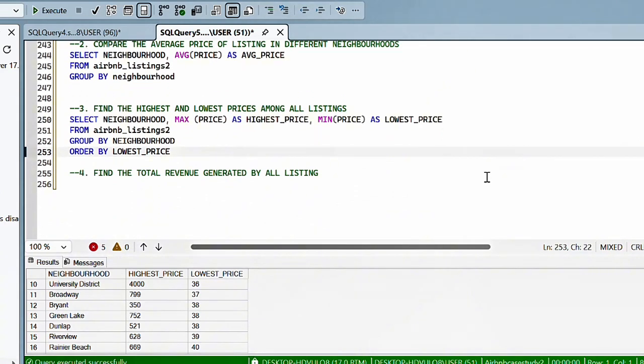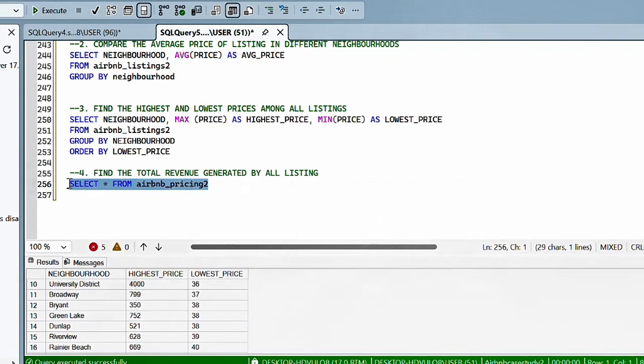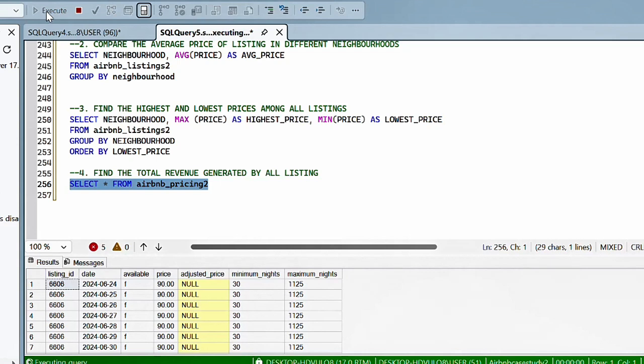So let's have the last question, which is to find the total revenue generated by all listings. We're going to be using the price table now. But before we use it, let's select all in the price table so that we'll see how the table looks like. Pricing two. So we want to find the total price of all the prices in this column. So the question is simple.